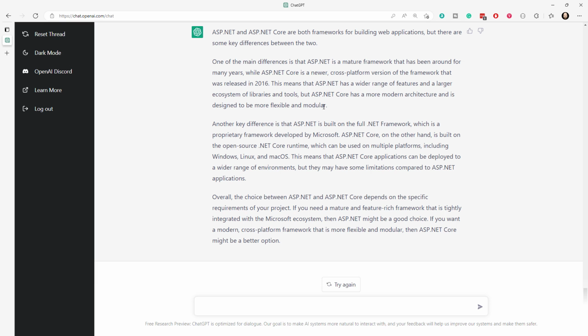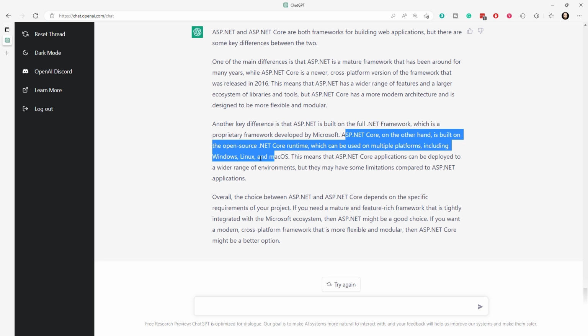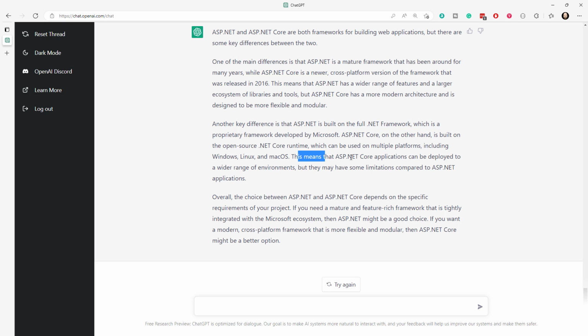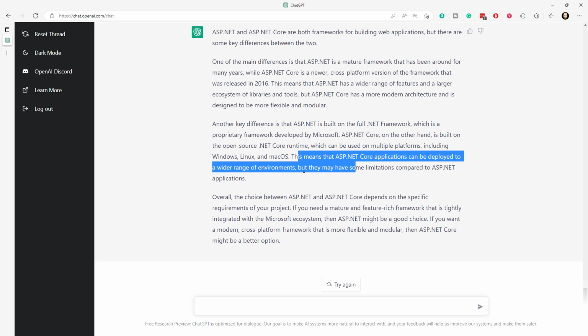So, key difference, ASP.NET was built on the full .NET Framework, which is a proprietary framework developed by Microsoft. ASP.NET Core is built on an open source .NET Core runtime, this is true, which can be used on multiple platforms, including Windows, Linux, and macOS. So, yes, that is true. So this means that ASP.NET Core applications can be deployed to a wider range of environments, but they may have some limitations compared to ASP.NET applications.